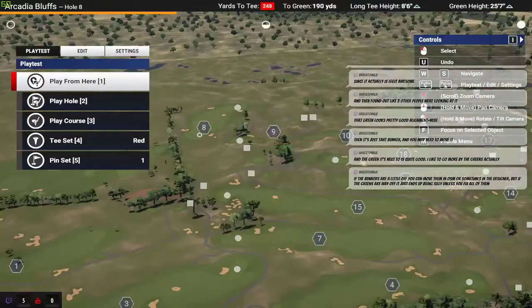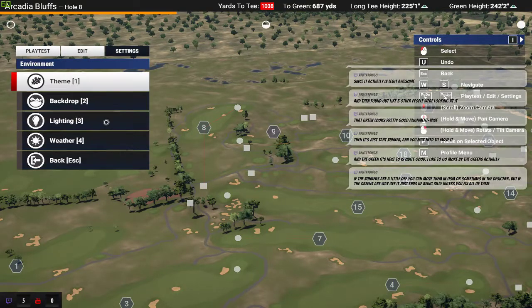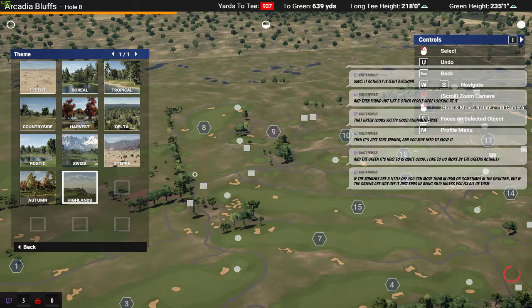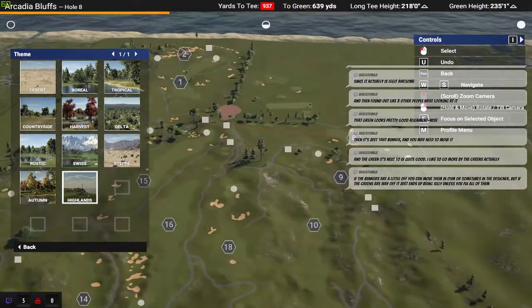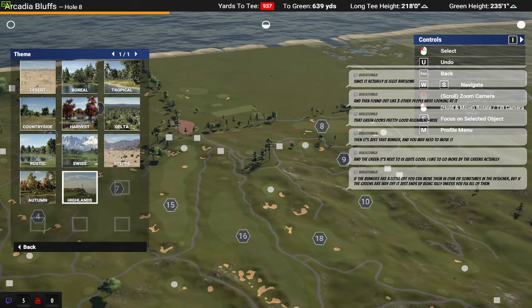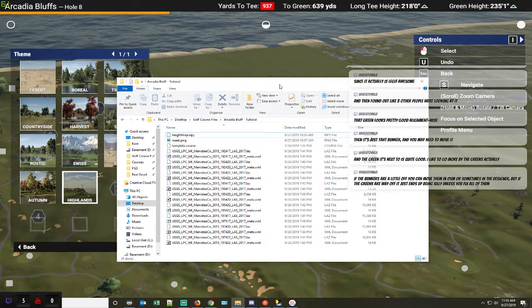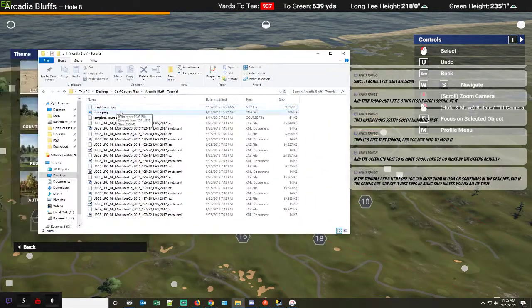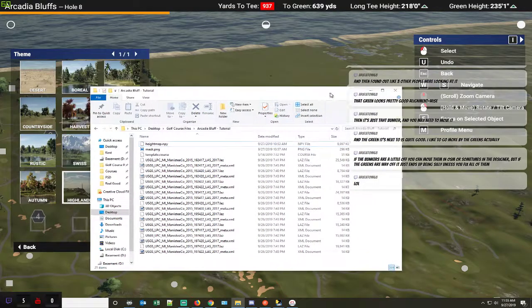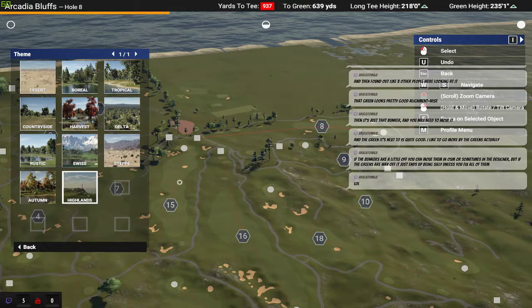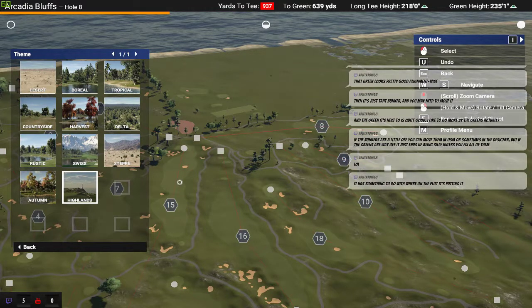Oh, it helps to change the theme again. Hmm. Unless it didn't save it. Yeah. I wonder why that did that.